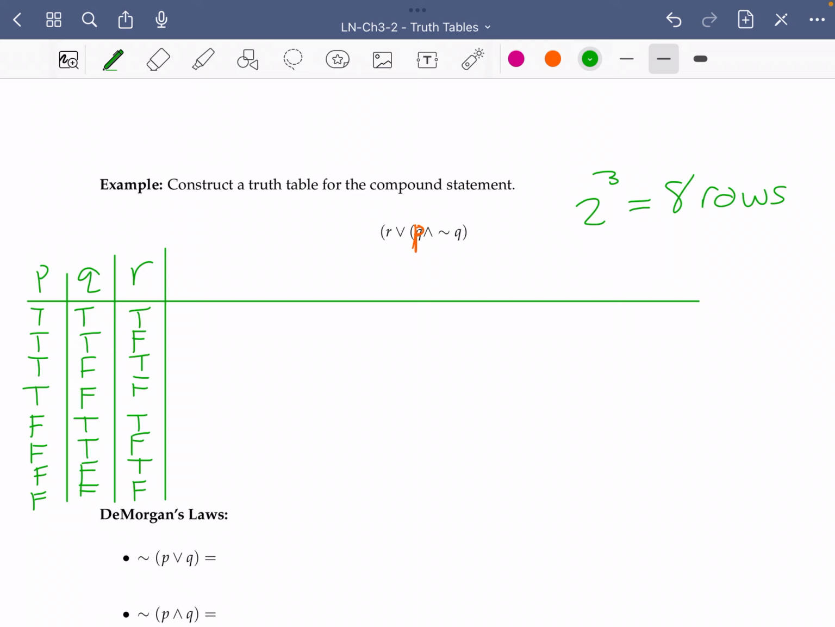and you don't start associating things with the wrong rows. All right, so here we're going to start with the innermost parentheses. So the P and not Q, those are in the innermost parentheses. We need to find the value of not Q first. So for not Q, we're taking the opposite value of Q, and so it's going to be false, false, true, true, false, false, true, true.